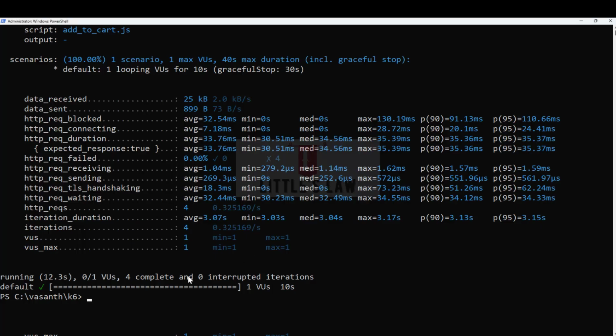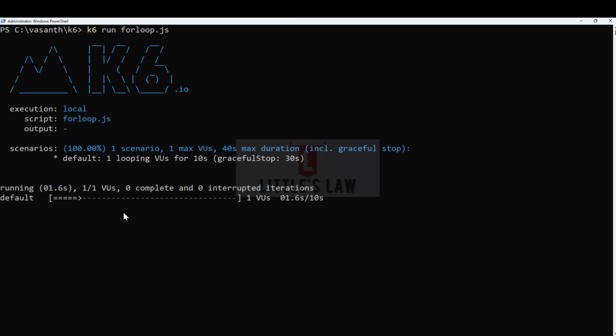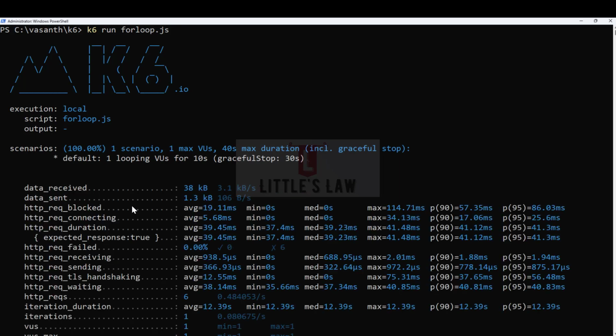So let's go back to the terminal, clear this window, and then let's run this file. So the file name is forloop.js. Started the iteration, and here you can see for every few seconds, I think there is some mistake. Let me just try to close it.